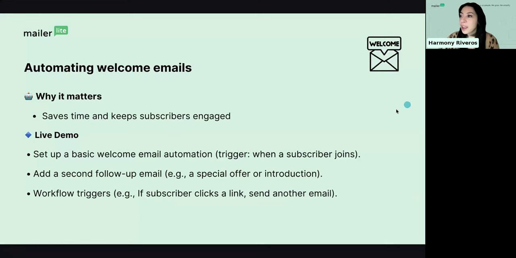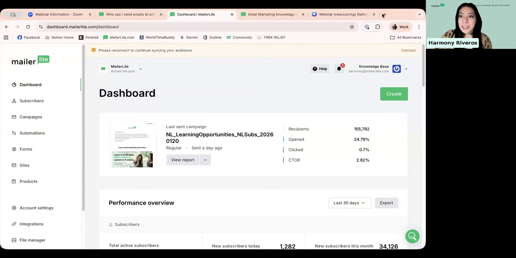Okay, let me go ahead and switch over into the app here. One moment. Okay, so you should be able to see my dashboard here. Let's go ahead and go over into the campaigns section.